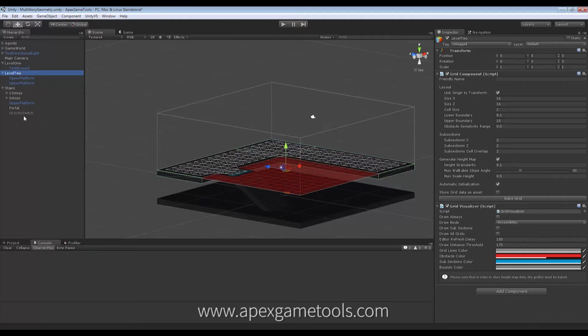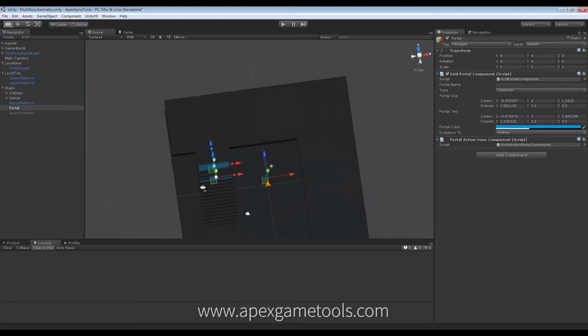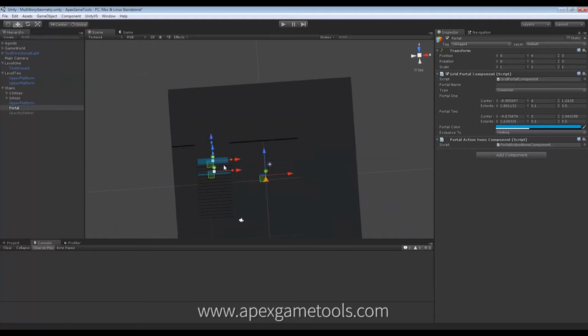Now, to connect the two, we have this portal down here on the staircase, and as you can see, the two portals are placed just next to each other. The upper portal here is on the second floor, so it's inside the second floor grid, whereas the lower portal is on the ground floor grid.